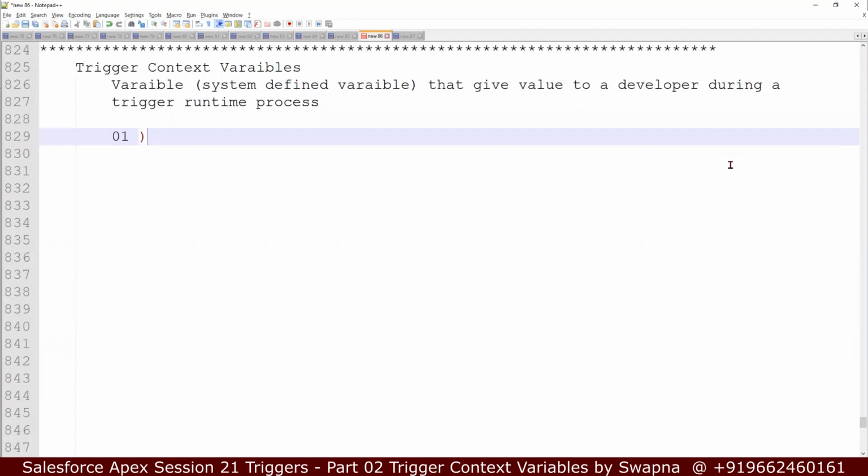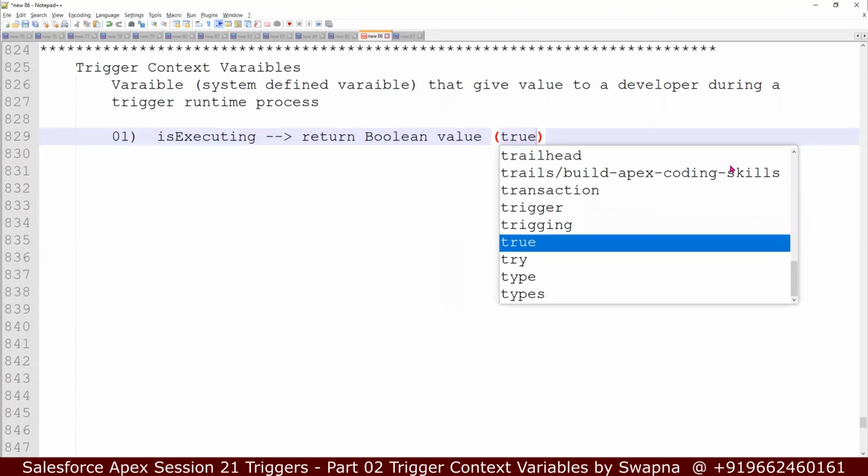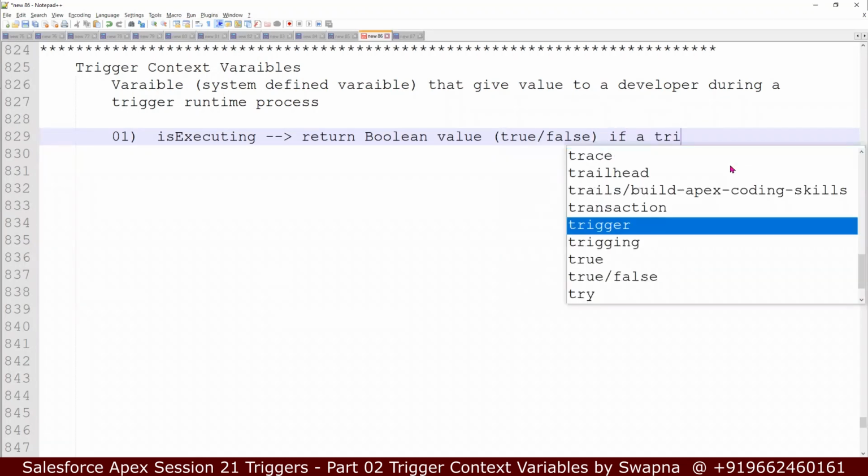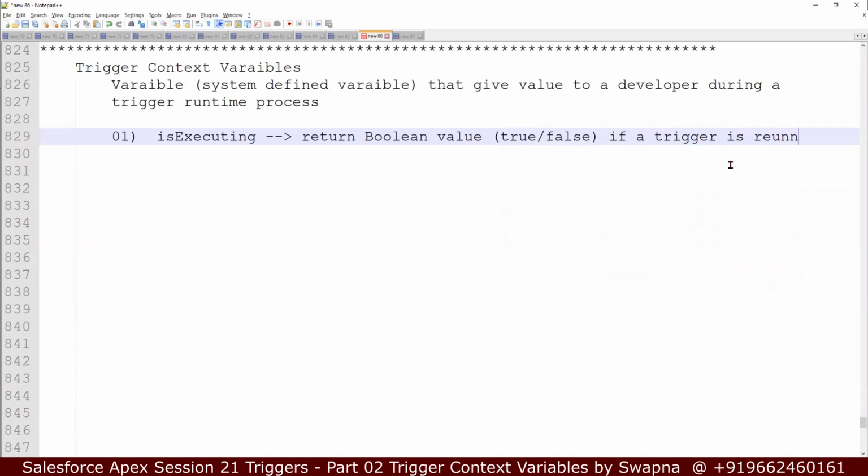The first one is isExecuting. isExecuting returns a Boolean value, that means true or false. It returns whether a trigger is running or not.